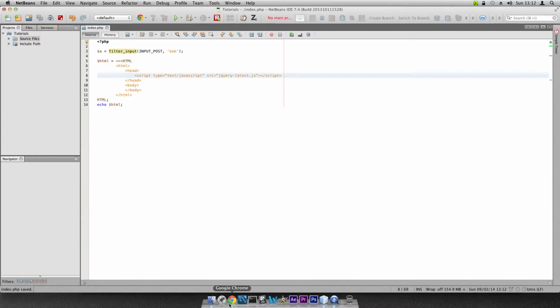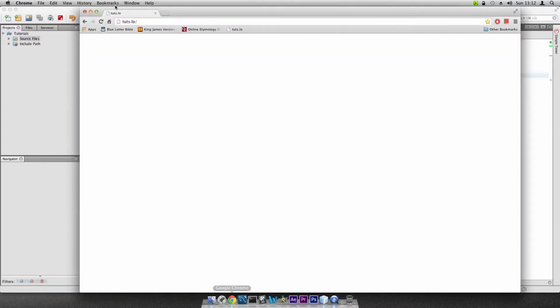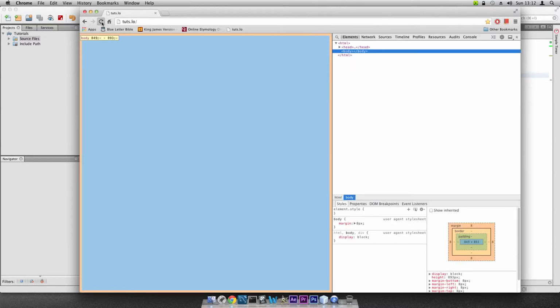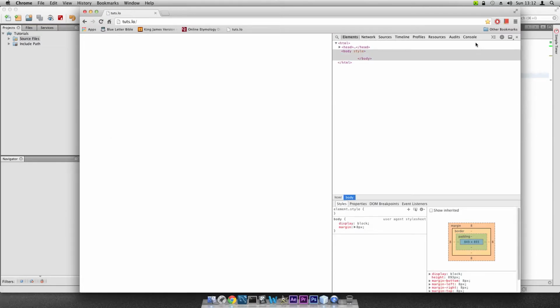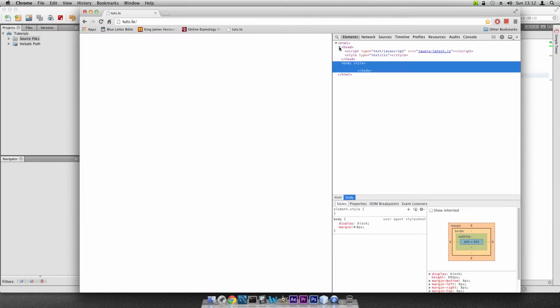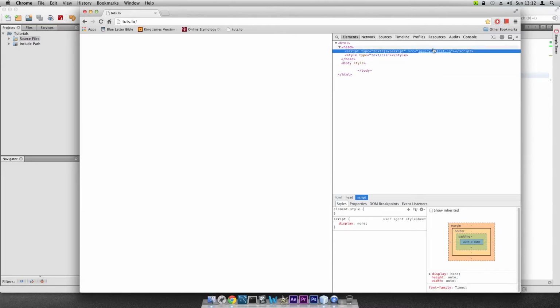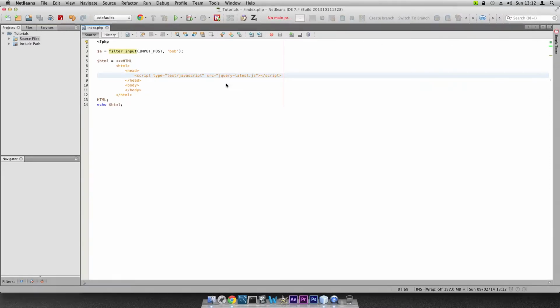Shouldn't have made any dumb errors. Just inspect element and then refresh the page, obviously, that would help. And yeah, we have no error messages, so I assume it has been able to find that jQuery library. So that's just on my local machine.